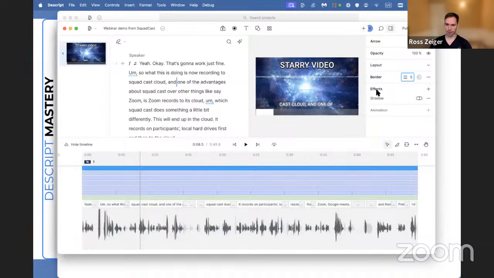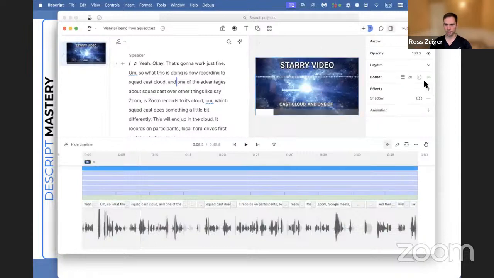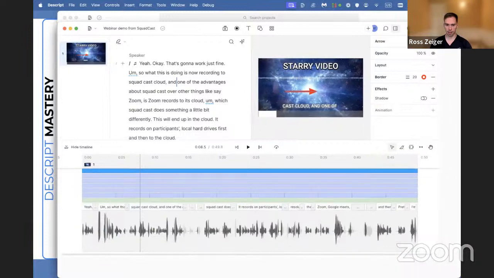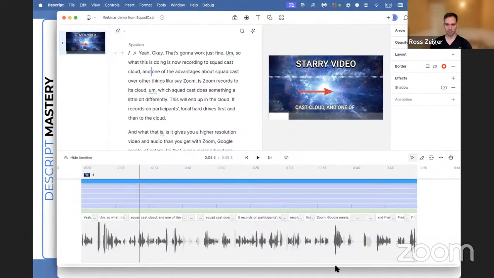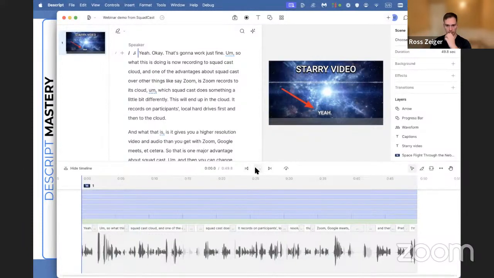So let me bump this up on the right side under the border here. Let's make this a 20. And it's white, so it's hard to see still. But if I click this little white circle next to it, let's make it red. Red's easy to see. I'm just going to make my whole screen bigger. Okay, so we can adjust the start and end point. Let me have it pointing at the text like that. Yeah, that's going to work just fine.